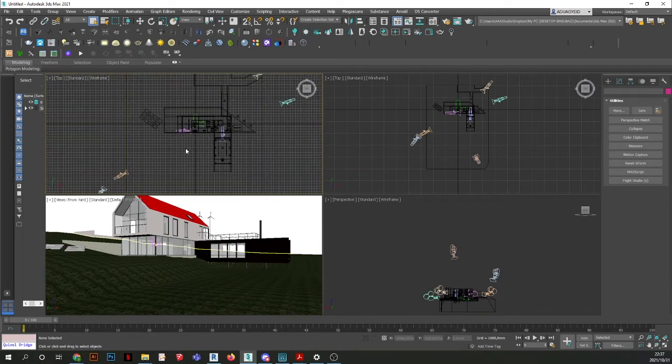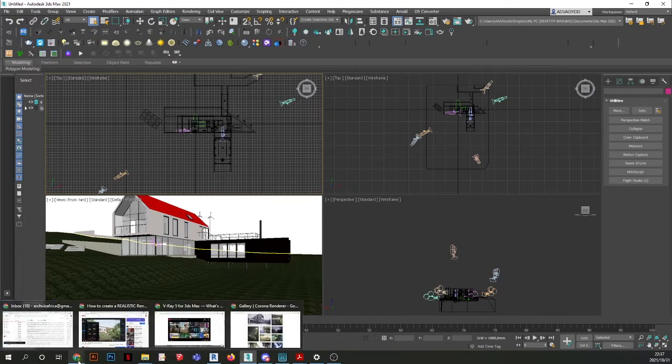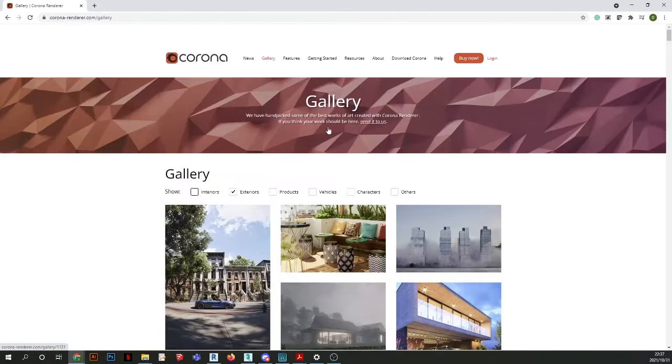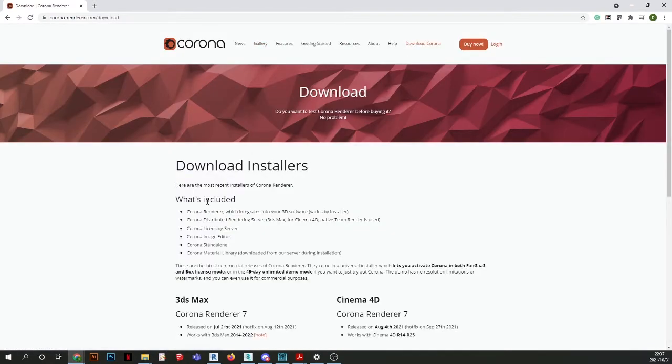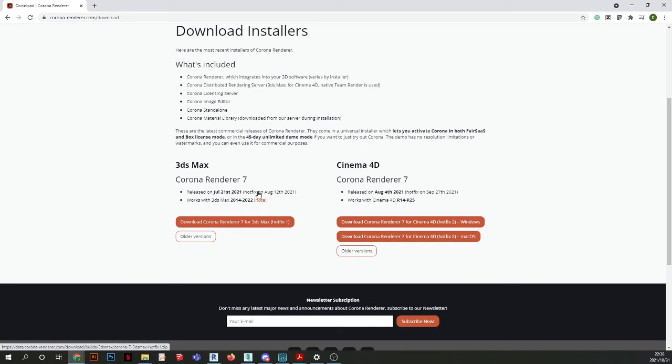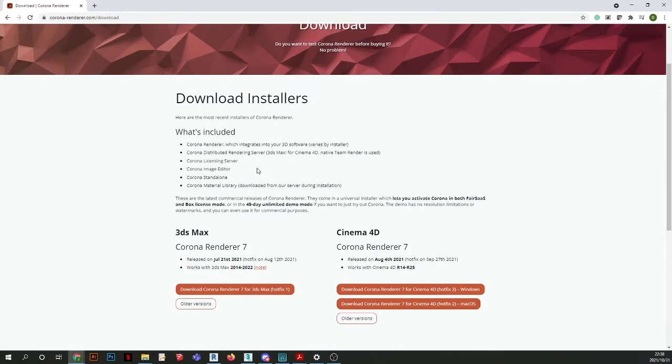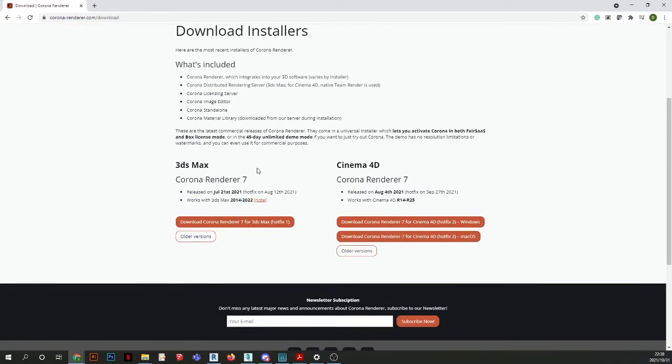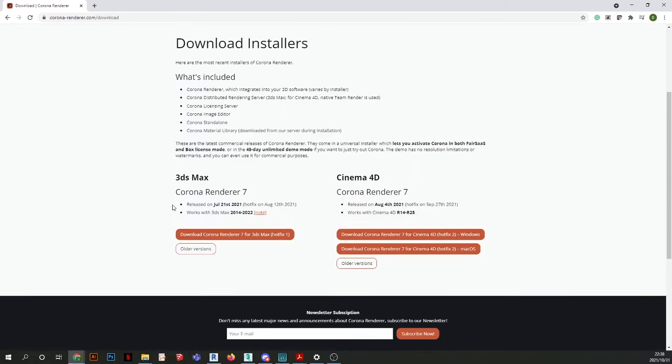Let's go quickly to the Corona Render website, and I just want to show you. If you go to download, maybe this is your first time using Corona Render, you can download Corona Render 7 for trial. You can try it for a 45-day unlimited demo if you want to try it out. It's really good software, so have a look at it. I have a purchased version that I use.